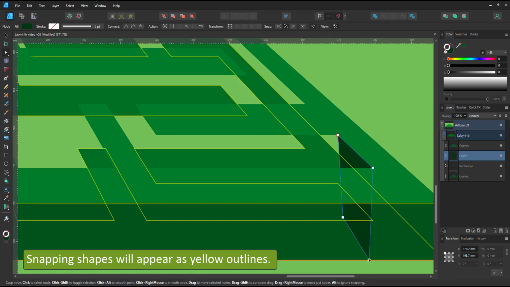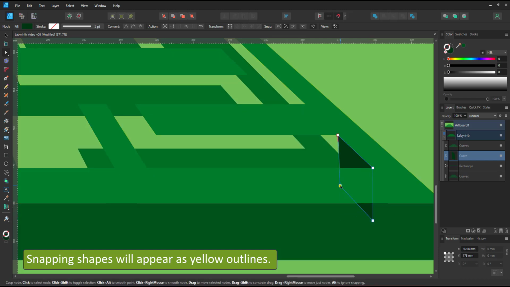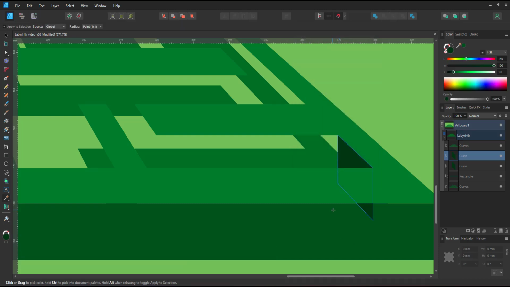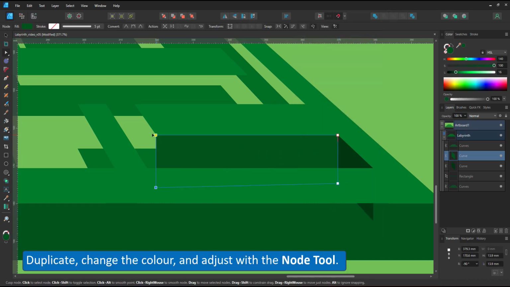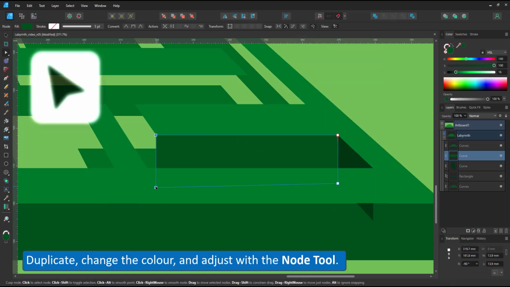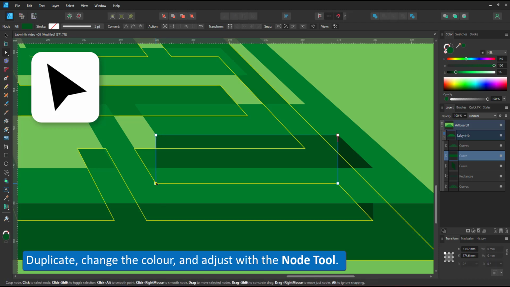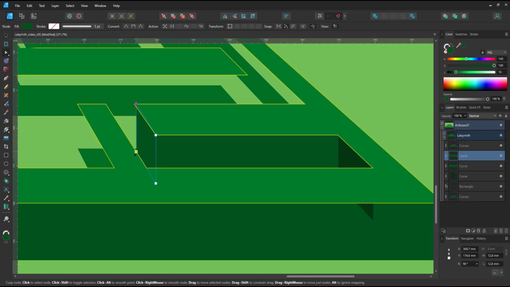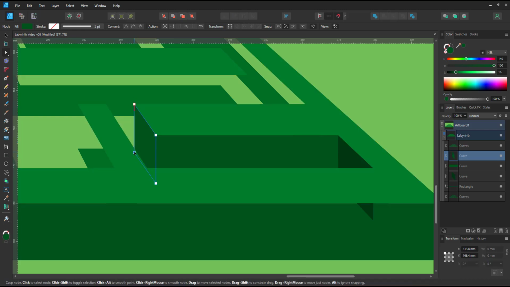Snapping shapes will appear as yellow outlines, or you can turn the snapping candidates on in the snapping options. They will appear as purple lines. Duplicate the shapes, adjust the color, and adjust the nodes with the node tool to snap them to their new positions. Repeat the process until all visible walls are filled.